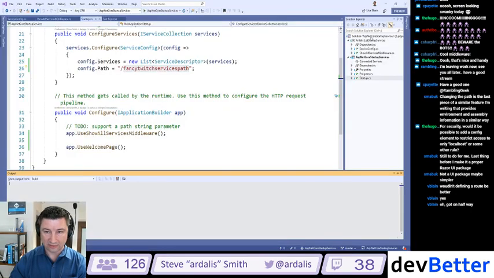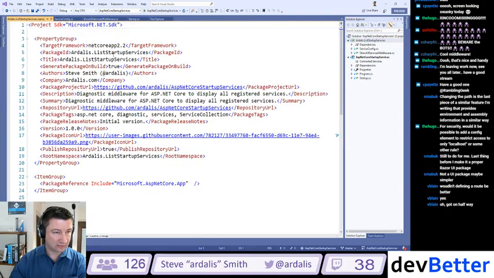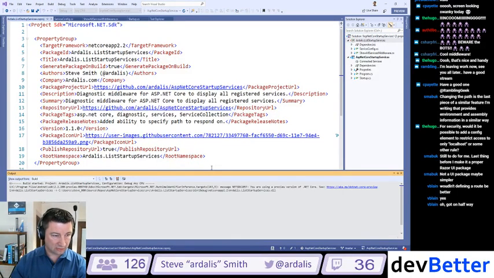So come in here. My csproj is this one. We're going to say edit. It's all the same things, and then we're going to say this is a 1.1.0. And somewhere there's a version package release notes. There it is. So: added ability to specify path to respond on. It's not the best grammar, but good enough. Alright, so save that, build that. Now we're 1.1.0, perfect.